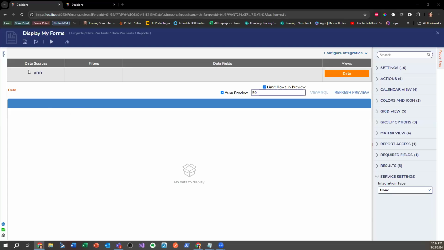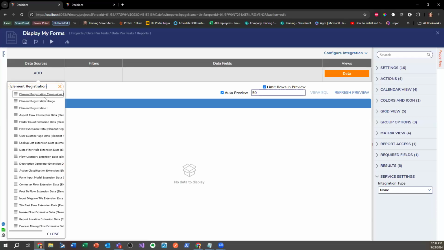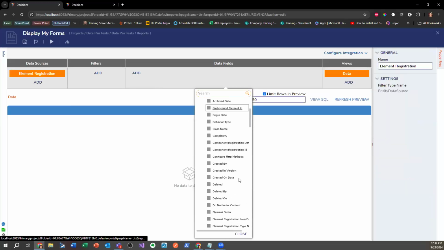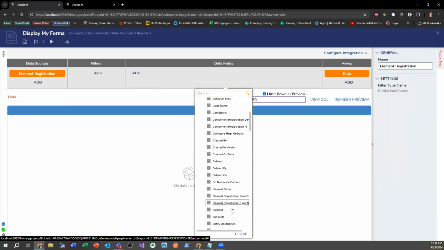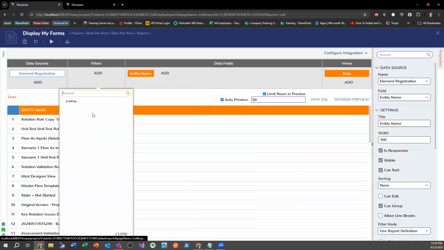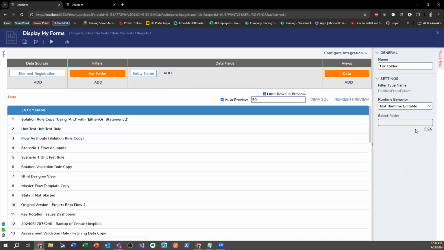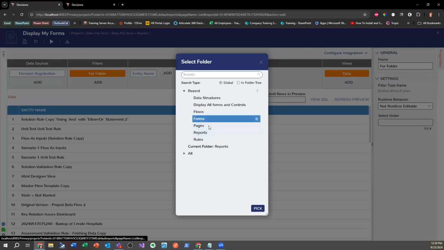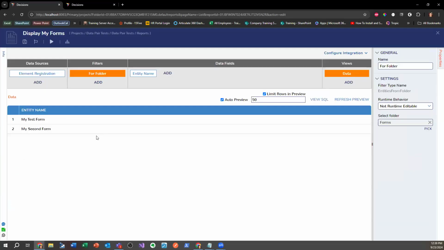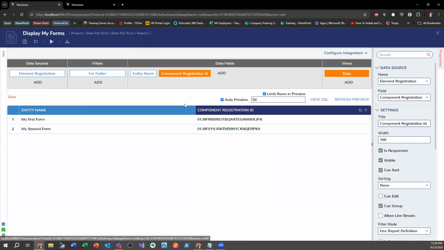So right now, I just want to see if I can get the reporting function out of it. If I do element registration, and then we go to entity names, I'm going to add a folder filter because I don't care about all these folders. We'll pick the folder, I'll go recent. I want my forms folder, and boom. Okay, so now I got my 2. I'm also going to add the component registration ID because I think I'll need that.